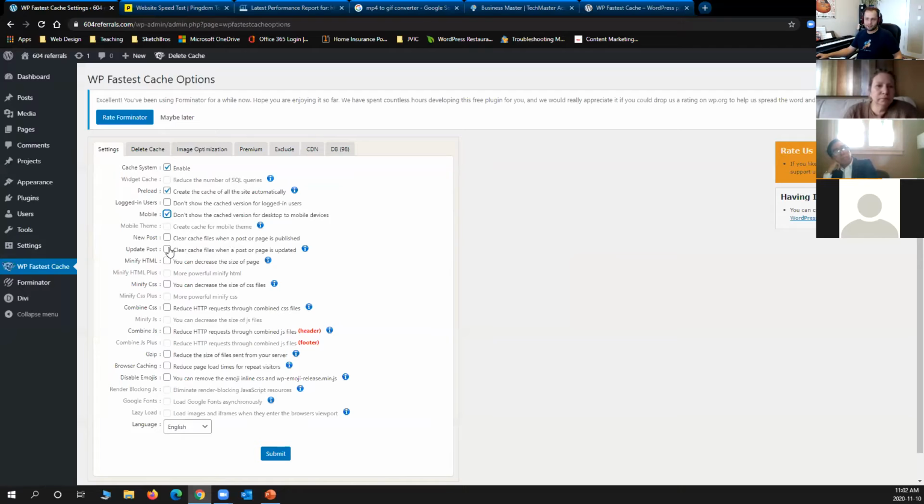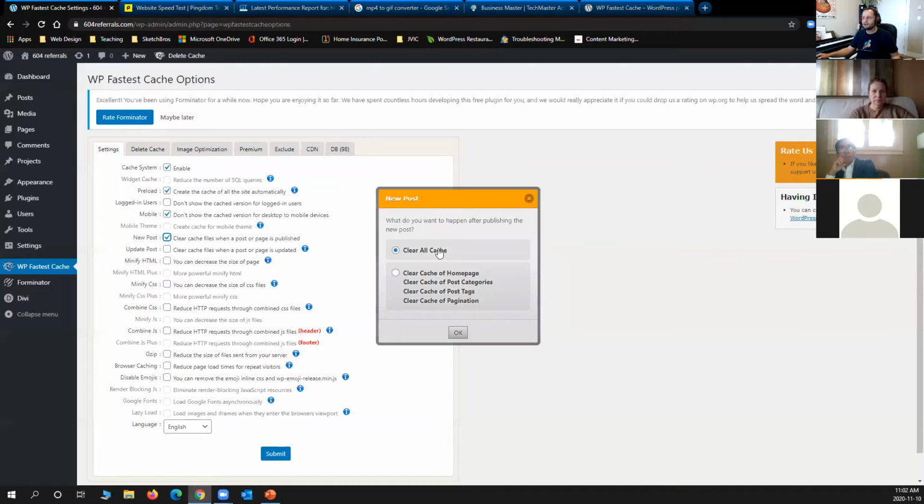New post and update posts. That's basically an option to clear your cache every time you post something new, so to delete that snapshot and create a new one. I personally do it manually every time I update my website, so I don't really use it, but it's a good idea to say, hey, you know what? Every time I post a new page or something, clear all of my cache.